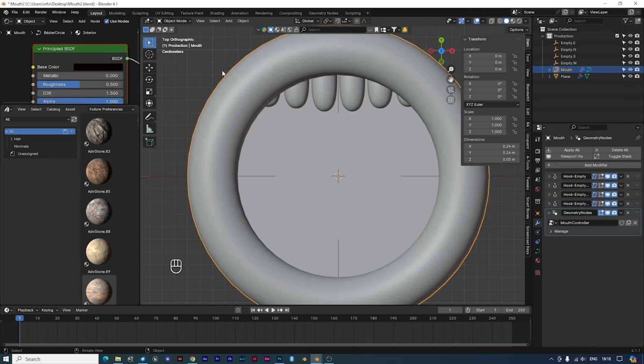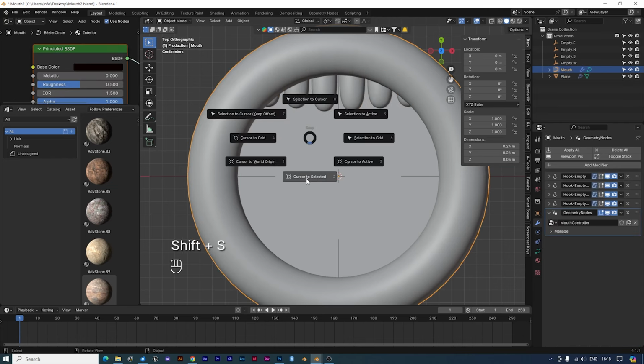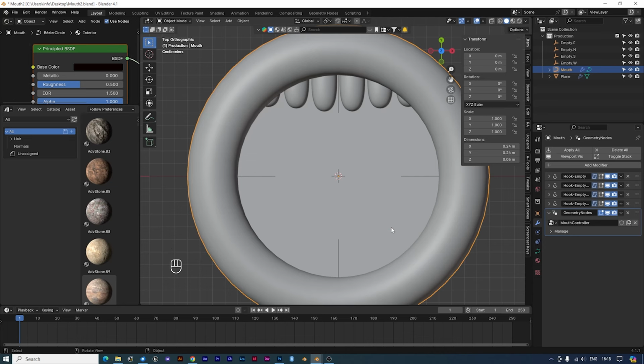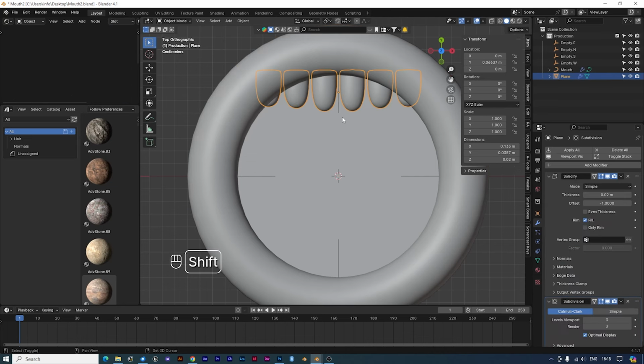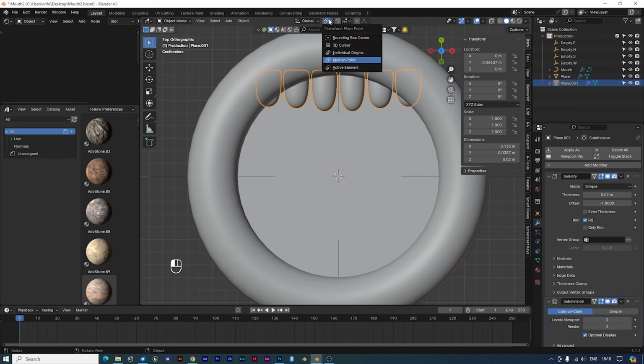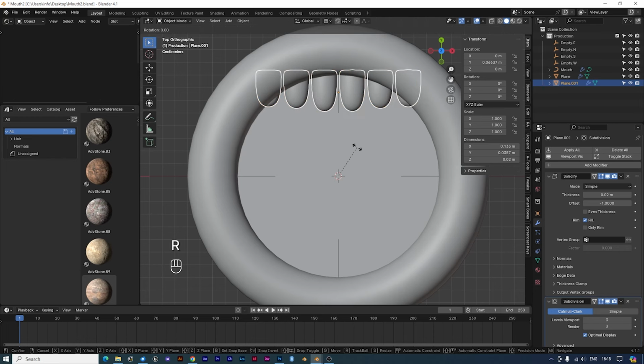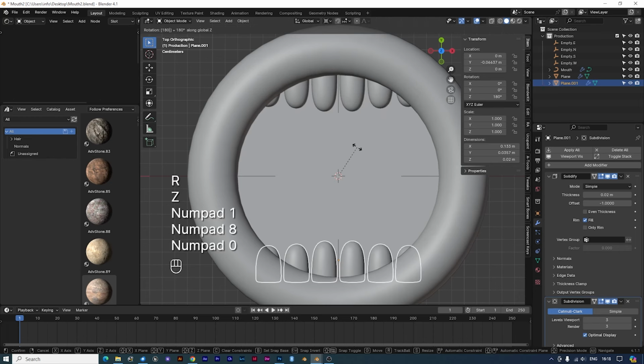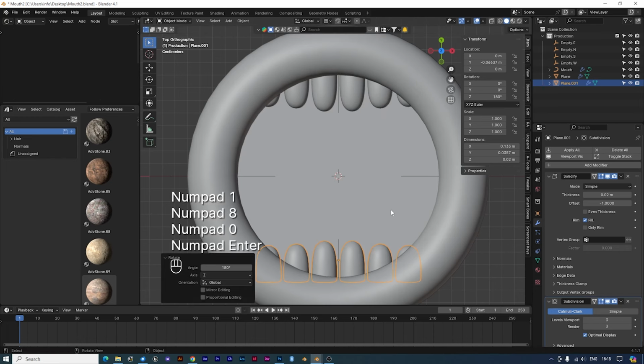If it's not, just click on the lips, Shift S, cursor to selected, duplicate these, Shift D, click, and then making sure that your transform pivot point is set to 3D cursor, press R, Z, 180. So now we have the bottom set also.